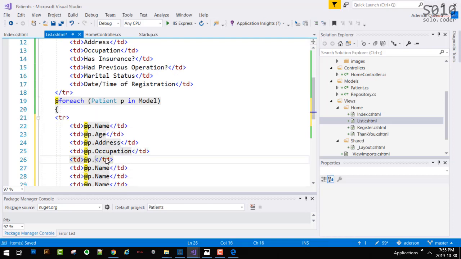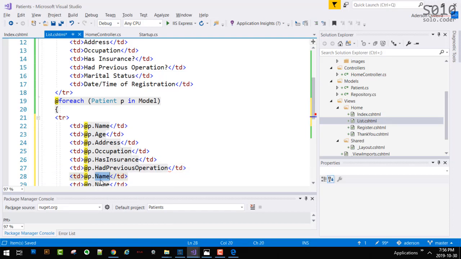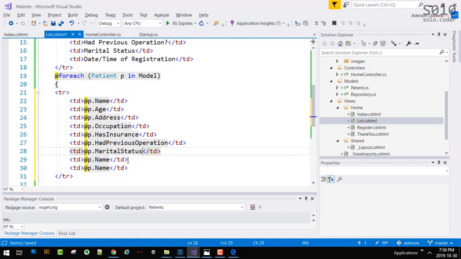For now, let's just use P dot has insurance. So we are showing everything in this one here, yes, we are showing everything for this exercise. P dot, because we're not going to be doing a detailed view, we're just going to do this one. Marital status. Again, we're going to do some adjustments here, but for now, let's just display everything like this. So again, just each and every single property there.